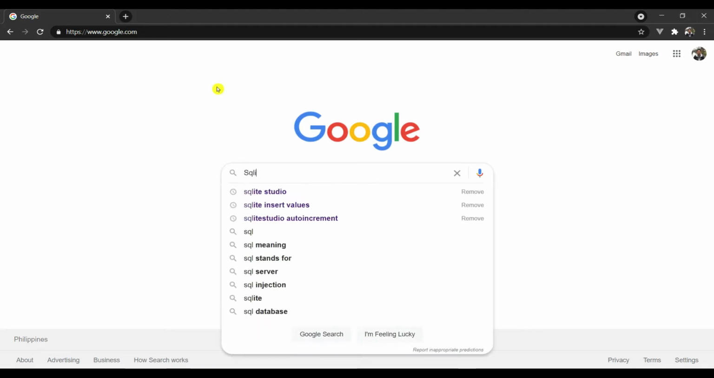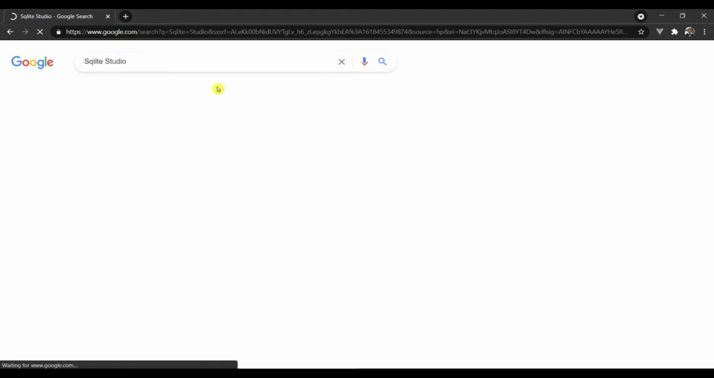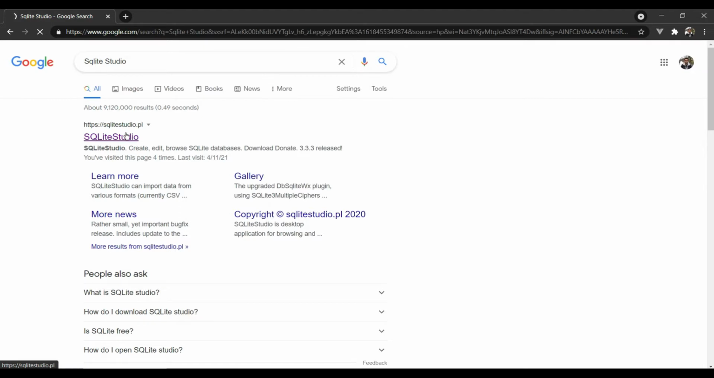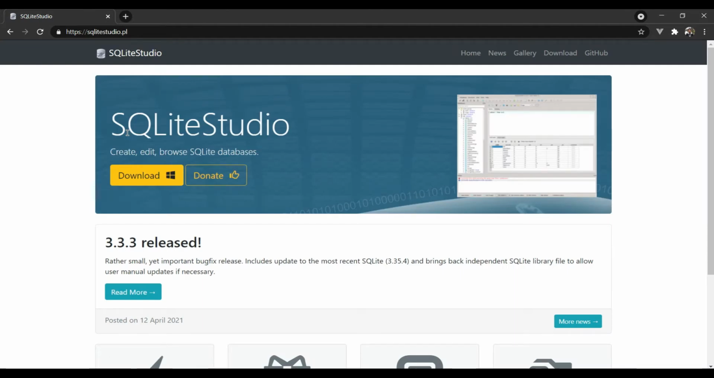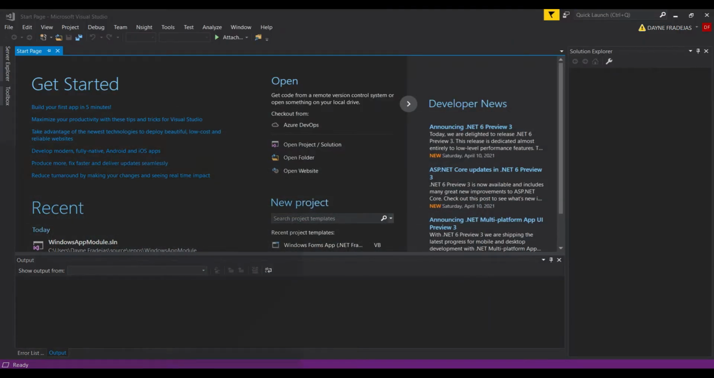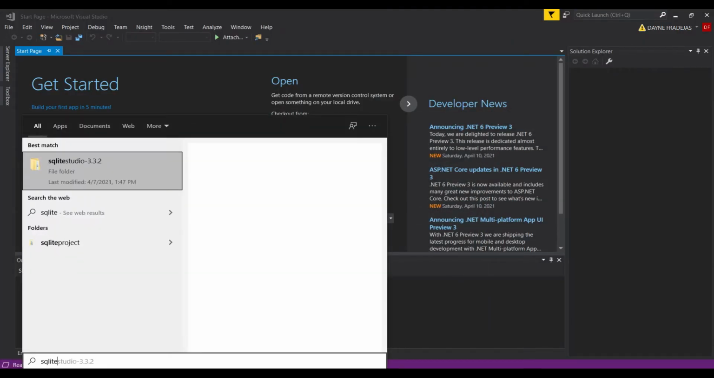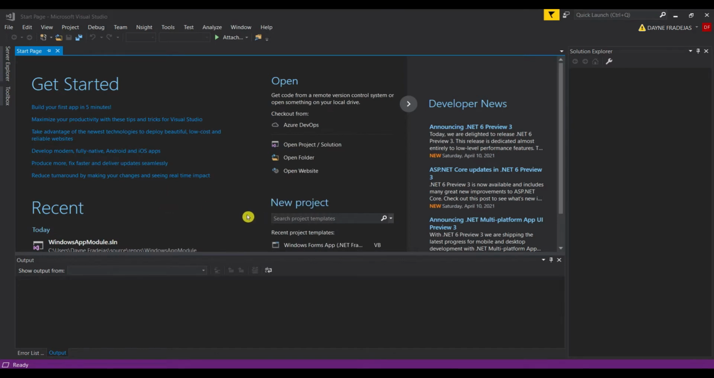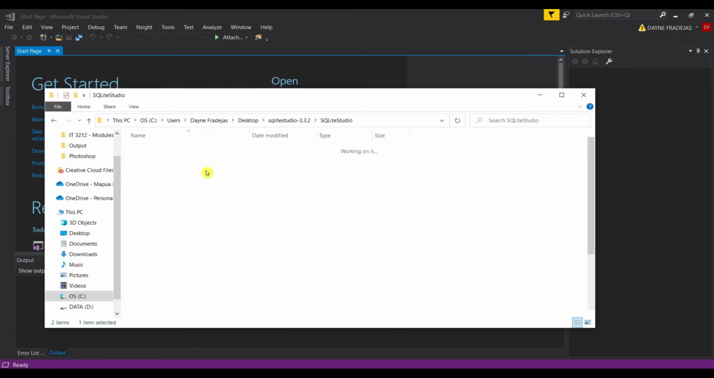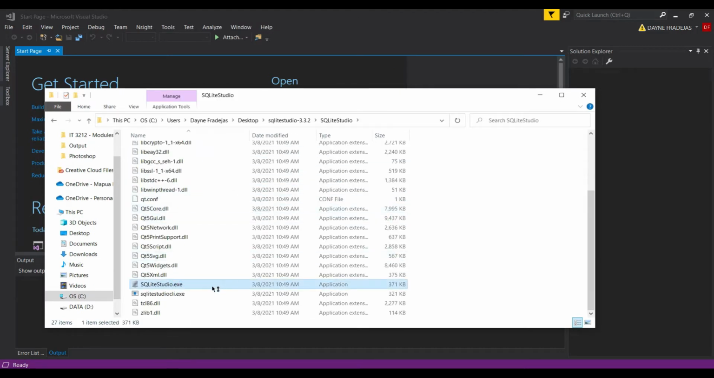So you can simply type SQLite Studio here. Okay, so you can see here that we will be using SQLite Studio to create a database that we will be using as we integrate it into our software. Okay, so since I've already downloaded SQLite Studio, I can simply open it. You don't have to install anything, you just have to extract the program and then open it immediately. Okay. So let me just open the .exe file.